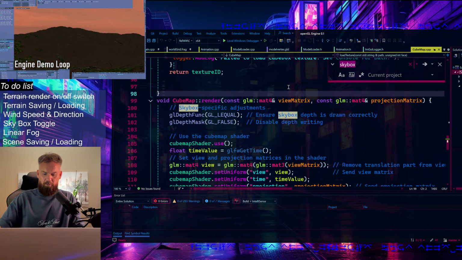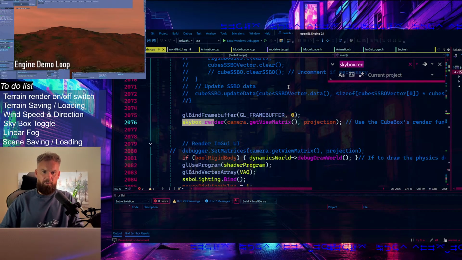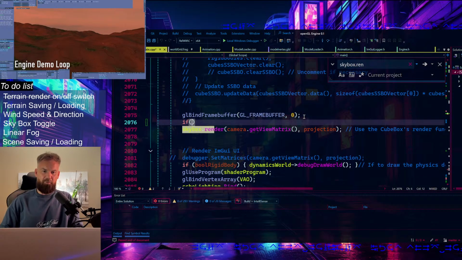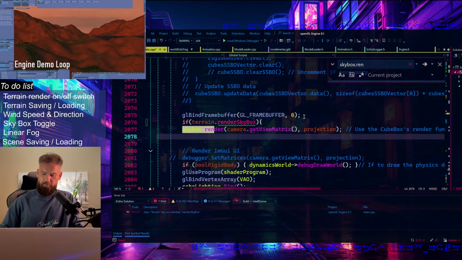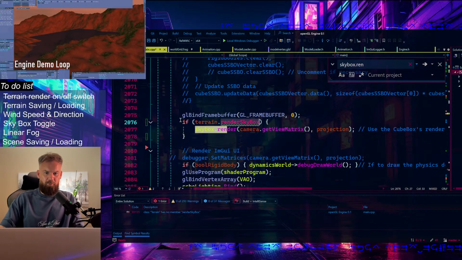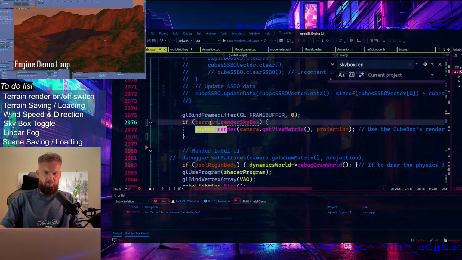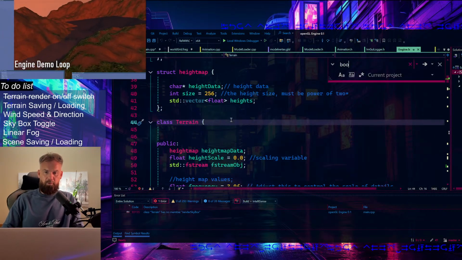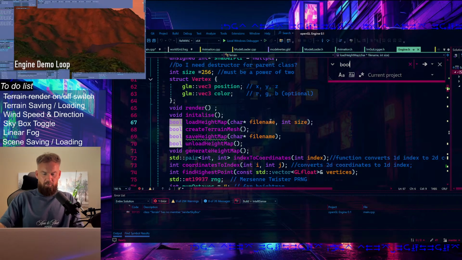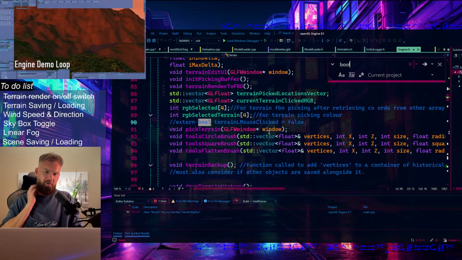So we'll just go to skybox.render, and we will say if terrain.render skybox. So if render skybox is true, we will do this. Now there's no such thing as terrain.render skybox, so we will create that. Let's go. Let's find the bools. A boolean is something that can be true or false. Terrain tool switch. It's not that one.